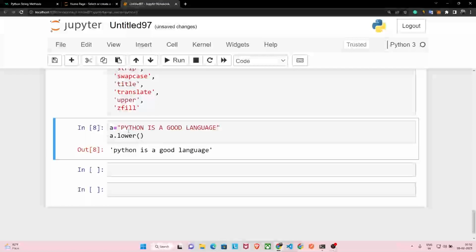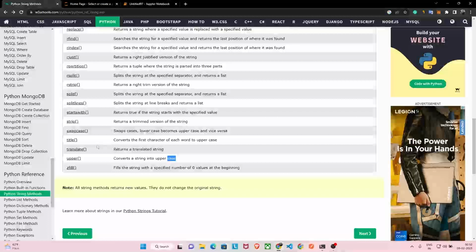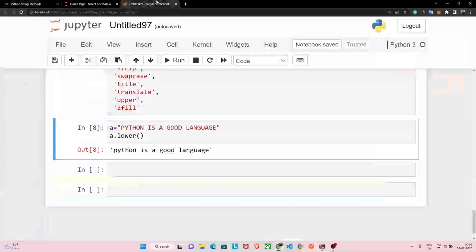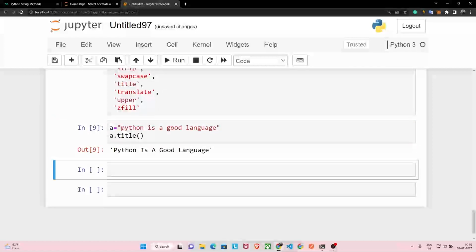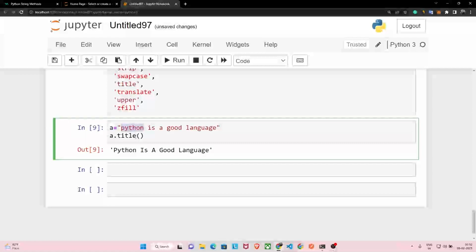There's another method available in Python for uppercase or lowercase, which is title. It converts the first character of each word to uppercase. So if we write title, and we'll make the string lowercase only, and run this, as you can see, each word's first letter is converted into uppercase. See P, I, A, G and L. They are converted into uppercase. They are titleized, so it makes sense grammatically as well.